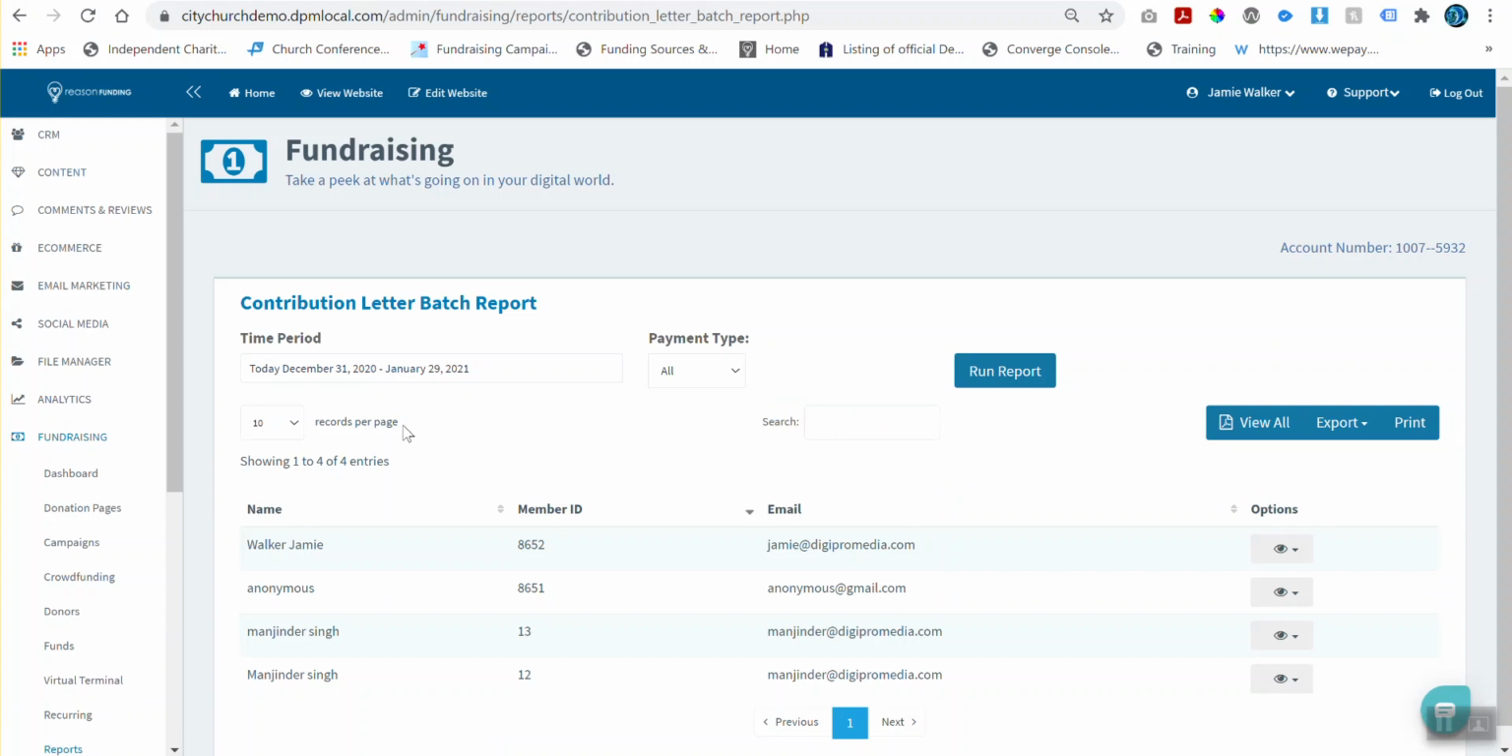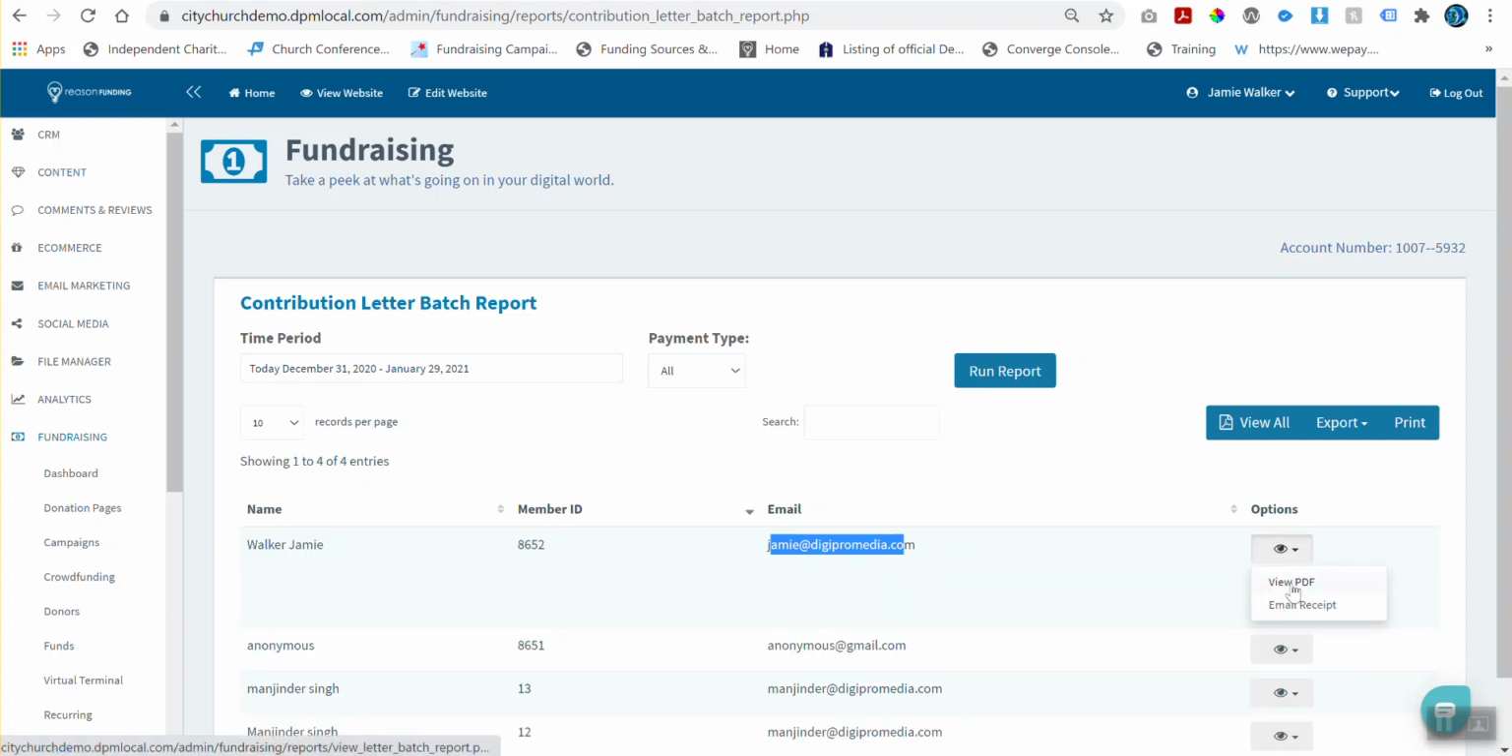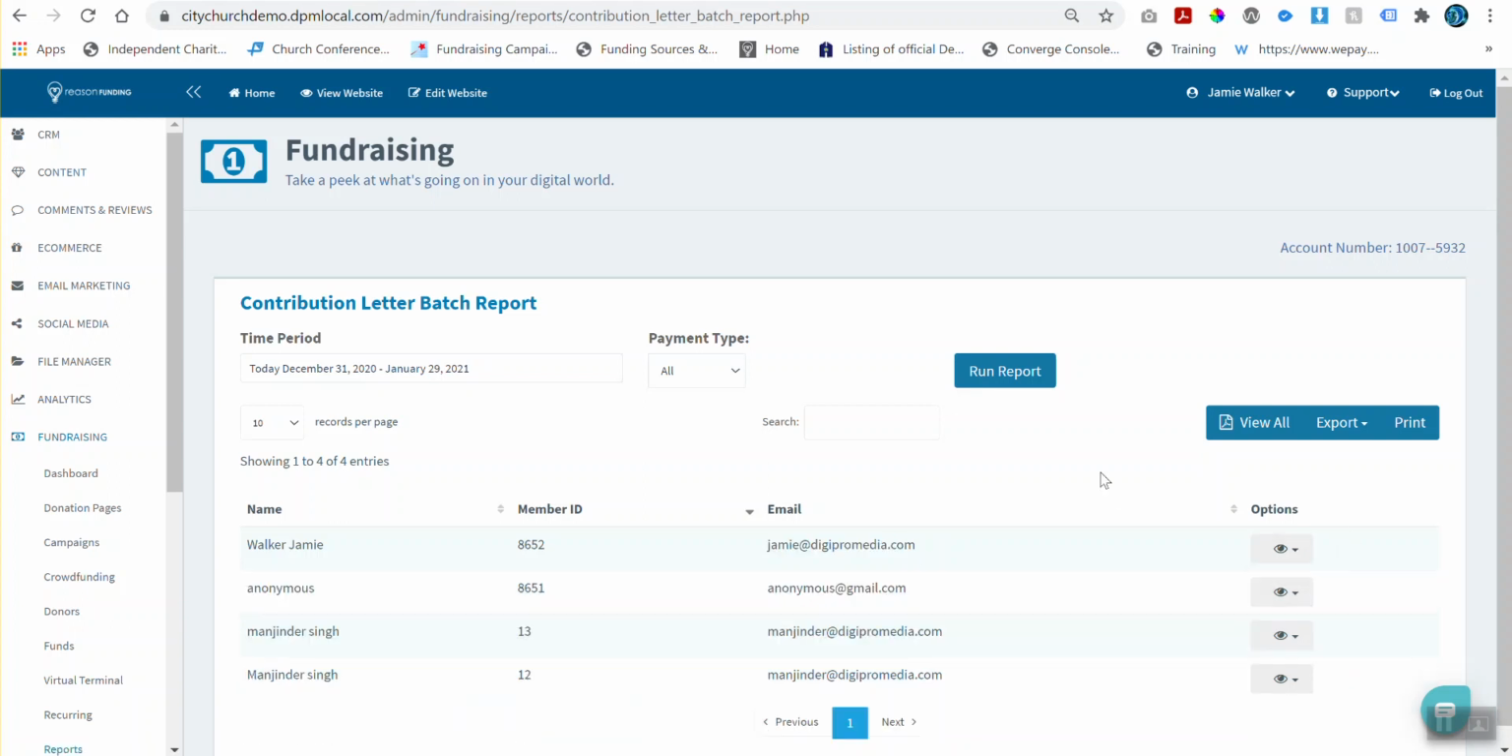Now, when the report loads, it's always going to load for the last 30 days. And you can see here, it's already generated a report just off of the last month. So you've got the donor name, the member ID, the email address, and then the options tab over here, which allows you to view the PDF or email it over to your donor. So you have a couple of different options to be able to generate this report.